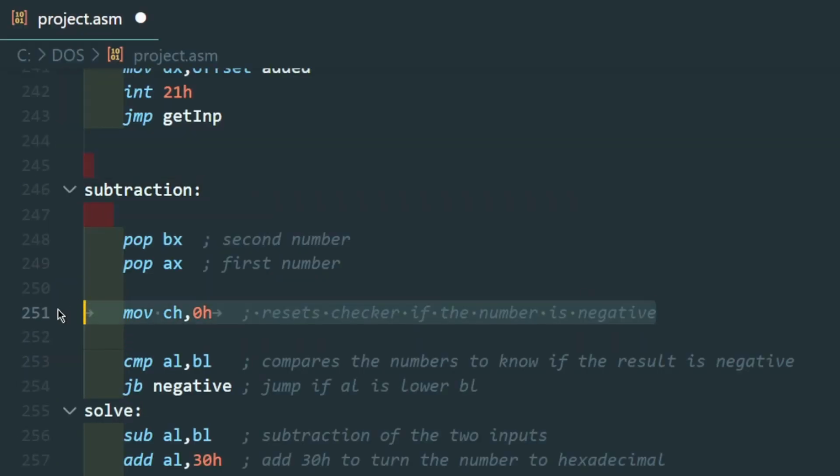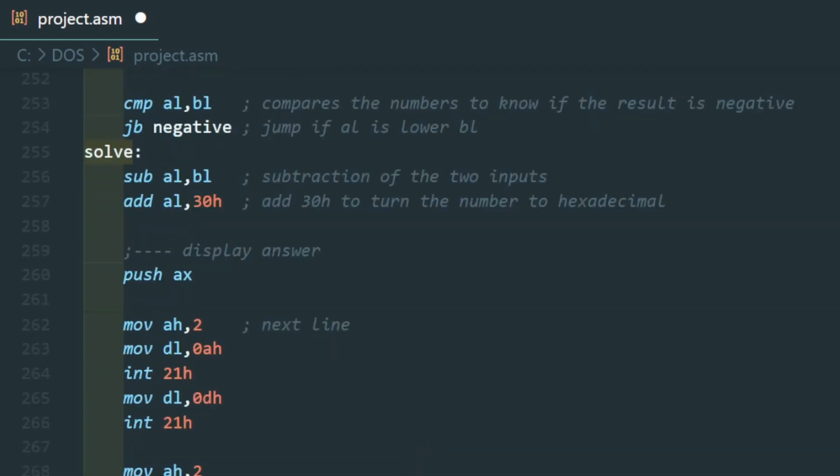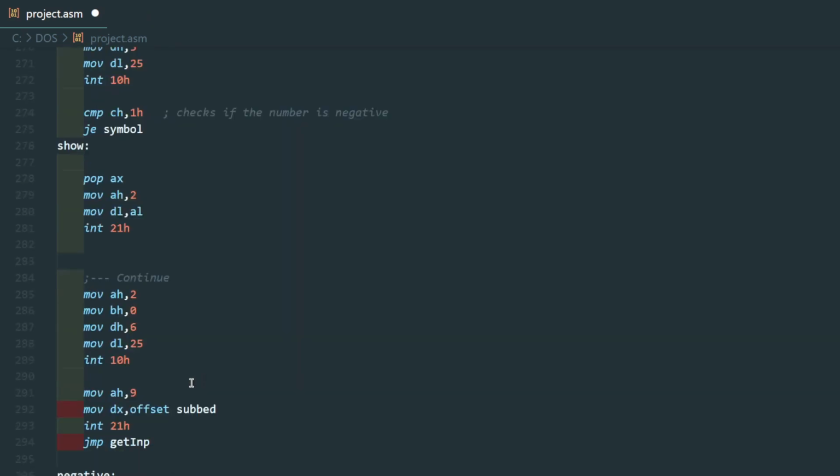We pop the stack twice, and then we first check if we get a negative value, and that is by comparing the first 2 numbers that were inputted by the user. So once it happens, we jump to the negative loop. We basically do a swap in the data storage, and then we solve it for the program to know that we are dealing with a negative number. Then we solve it by simply subtracting it, and then once we do that, we're going to check if the number is negative, and we jump down to symbol where we can print out the negative symbol on the number. Then we can display the number.